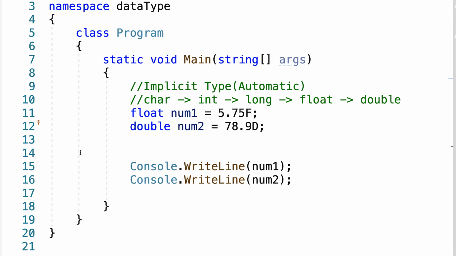All right, let's see how we can convert a float to a double. Remember, a float is smaller than a double, and that makes it implicit type conversion, because with implicit type conversion, you can only convert a smaller data type to a larger data type. So what we have here as an example is a float that's assigned a variable called num1, and that's the value there, 5.75f, to indicate that it is a float.